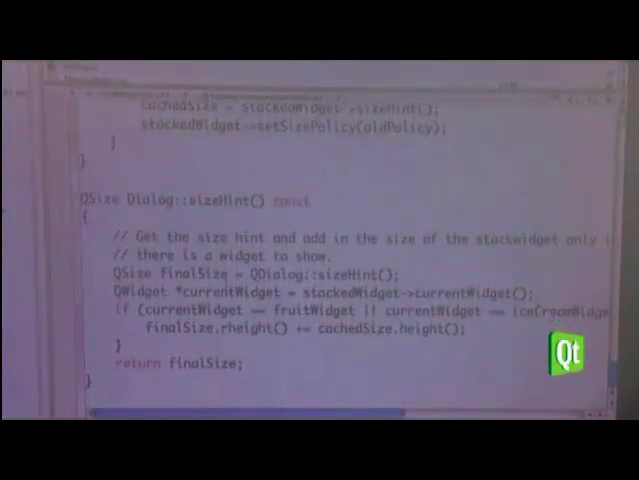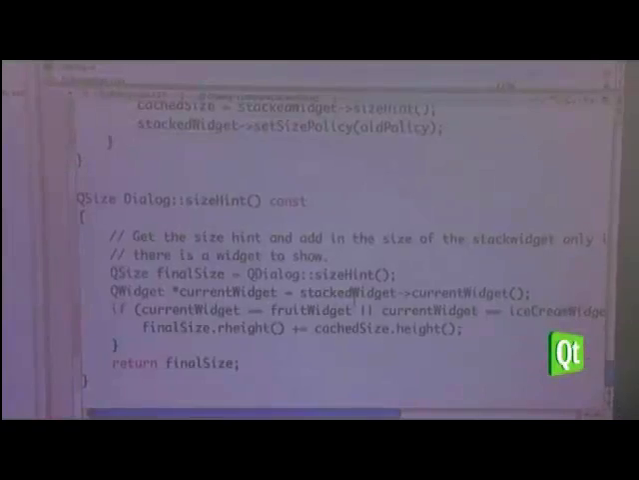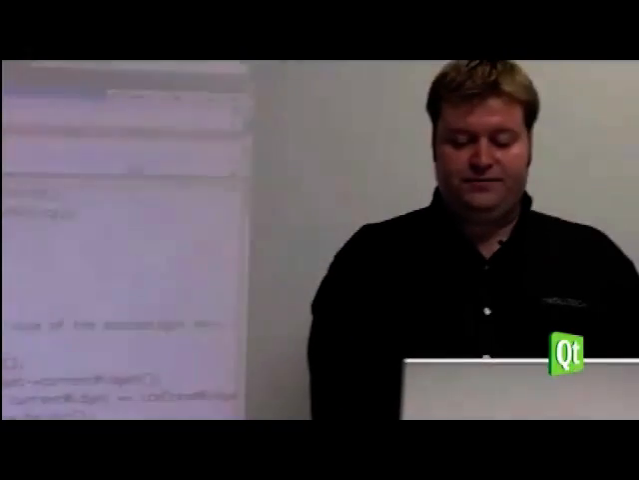And then when I'm doing my own size hint, I get the size hint for the dialog, and I check which current pane is being shown. Is it the cake pane? Is it the ice cream pane? Or is it the fruit pane? And if it's either the fruit or the ice cream pane, I adjust the final size for the size hint to be bigger to include the size of the widget when it was fully expanded. And I return that. And that's the basics you need to do.